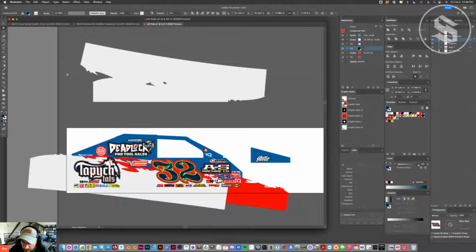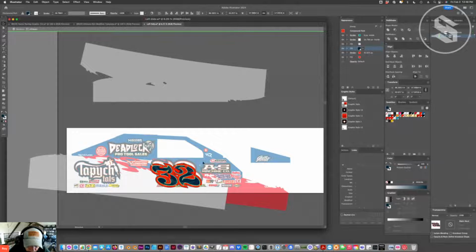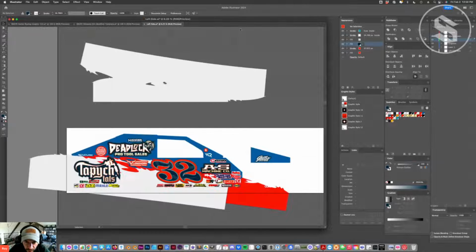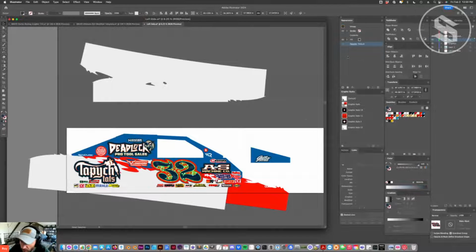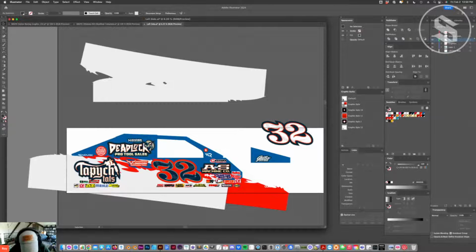Let me see where that's coming from. Oh, I think I have it in the group, or on the, there it is. So get rid of that, and move that to the side. And you can kind of see that starts having a look.